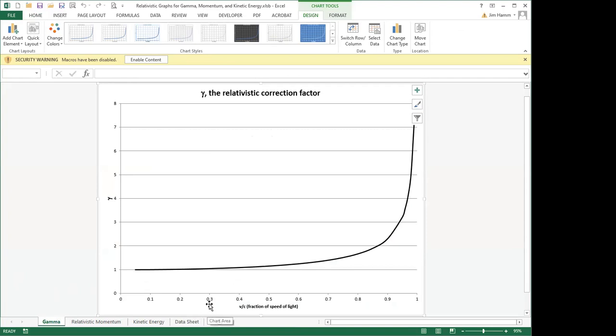But when you get up to 30% of the speed of light, you can start to see a difference, and then the difference just gets bigger and bigger from there, until when you get to 0.9 times the speed of light, it's up here more than 2. And then every time you add another 9, it goes up by a factor of 3 or more. And so it takes off through the roof. So that's what gamma does.